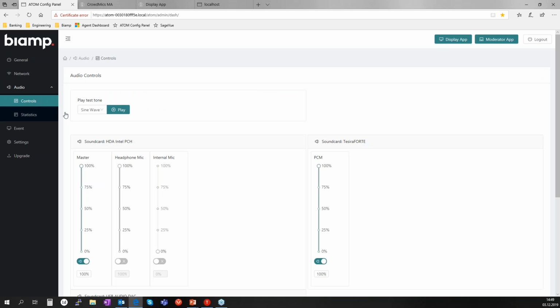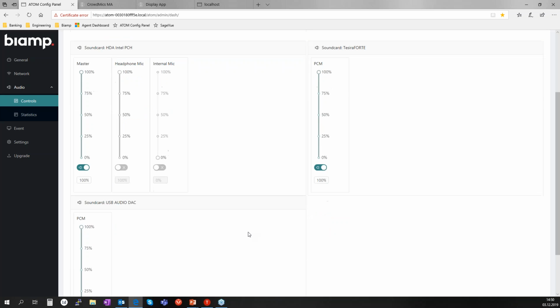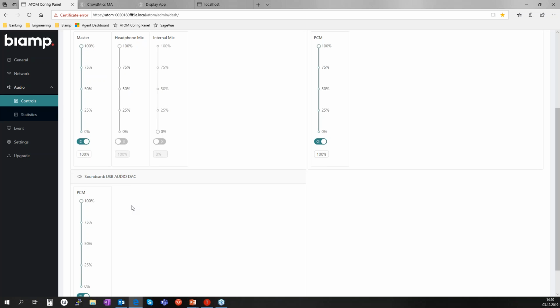The audio section, the interesting thing for most of us here, is kind of like a Windows PC audio devices control. It will give you an overview of the connected audio devices on the Atom. There's a master control, a headphone volume slider. Then I have connected my Tessera Forte to get the audio out of the device, so this will be detected as a sound card. And then also the USB audio DAC, which is basically the balanced audio output of the Atom.